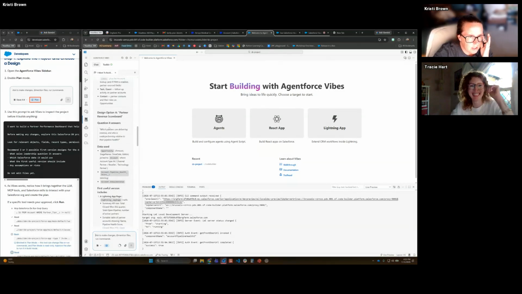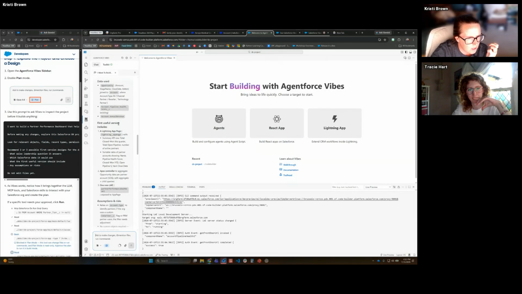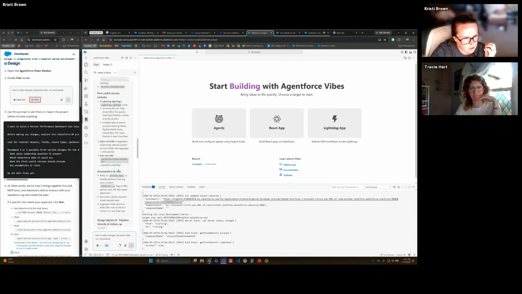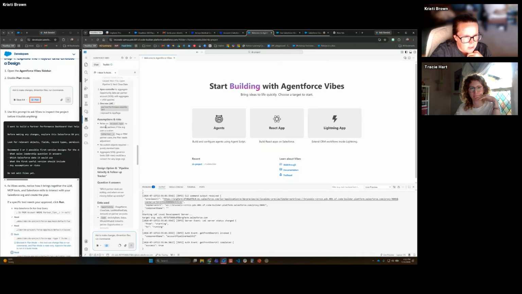All right, now it's giving us our design options. So let's see, design option A, partner revenue scoreboard, answers the question, which partners are delivering revenue and who is underperforming relative to their pipeline health. Cool, sounds good. The first useful version includes a Lightning app page with some cool stuff on it. It uses an Apex controller and a Lightning web component. That solution would rely on the account type to identify partners.